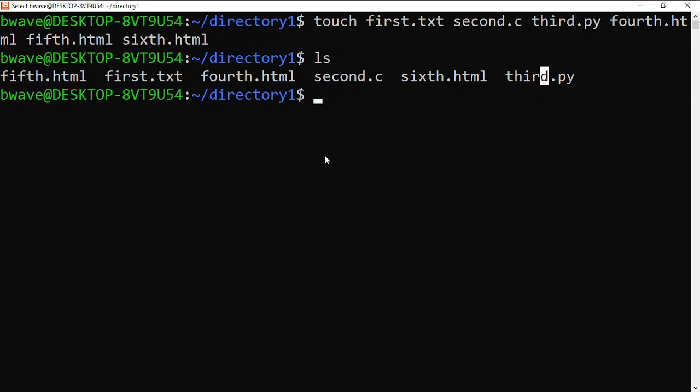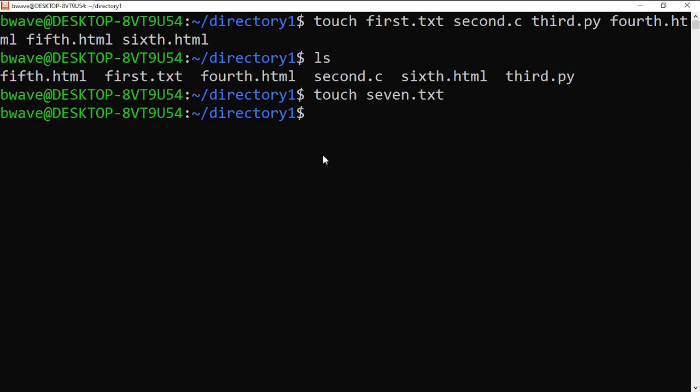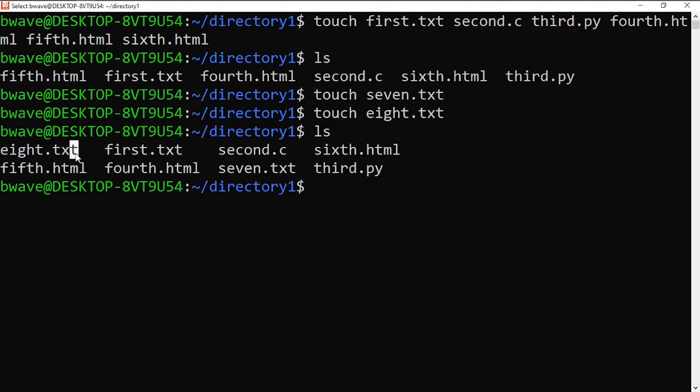What I want to do is copy all the files. So let me create more files first. Touch maybe 7.txt and then 8.txt. So if I list out now, you can see we have txt file 1, txt file 2, and txt file 3. We also have a couple of HTML files. We have a .c file, and then we have a .py file.